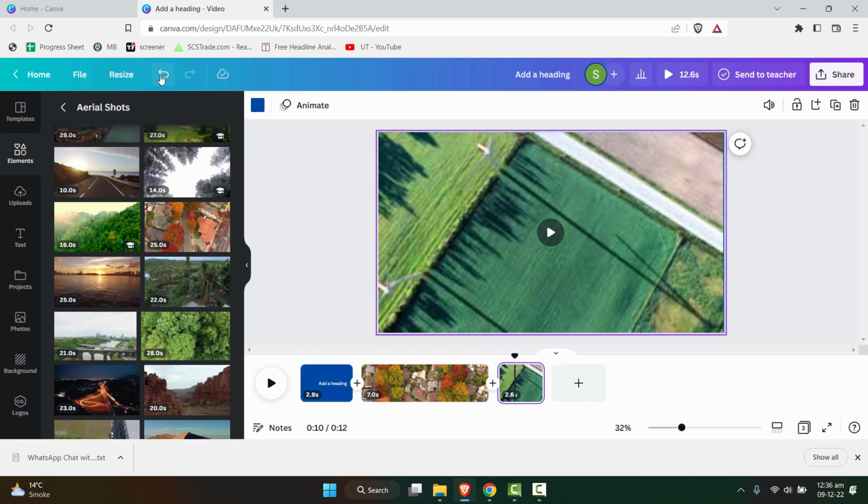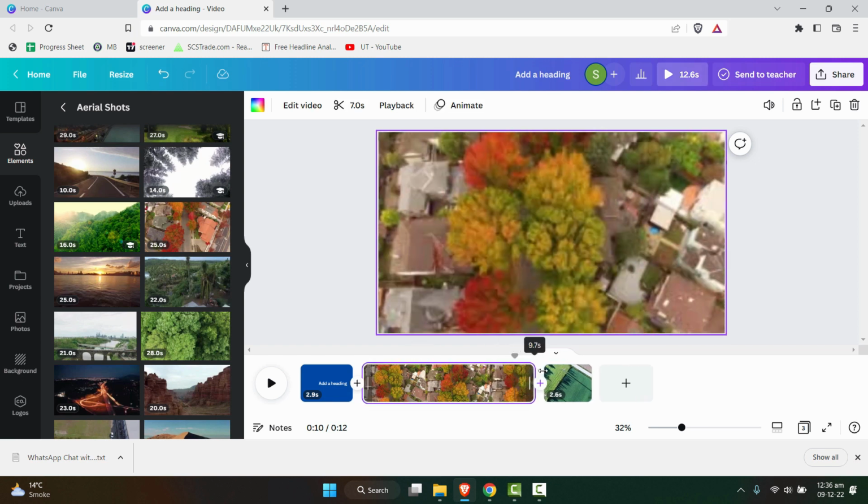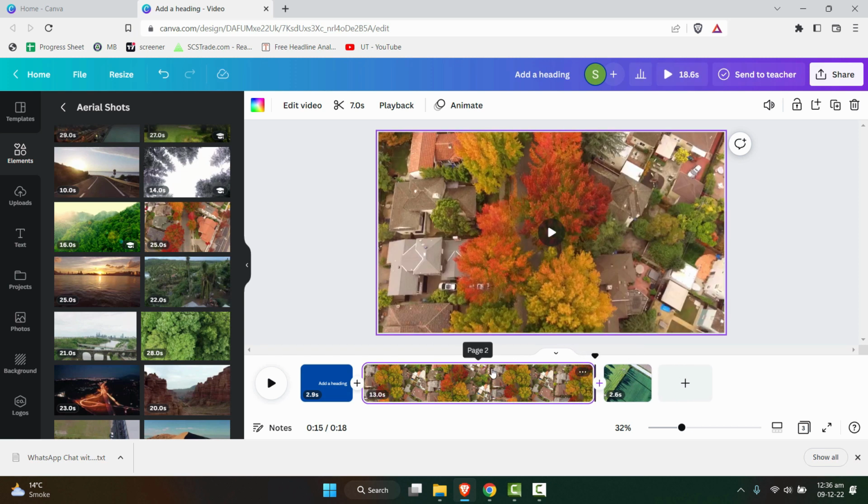If you want to undo, you can always use Control Z or undo from here on the top. Or if you want to see those scenes back, you can increase the size of the timeline so that you can see the entire clip.